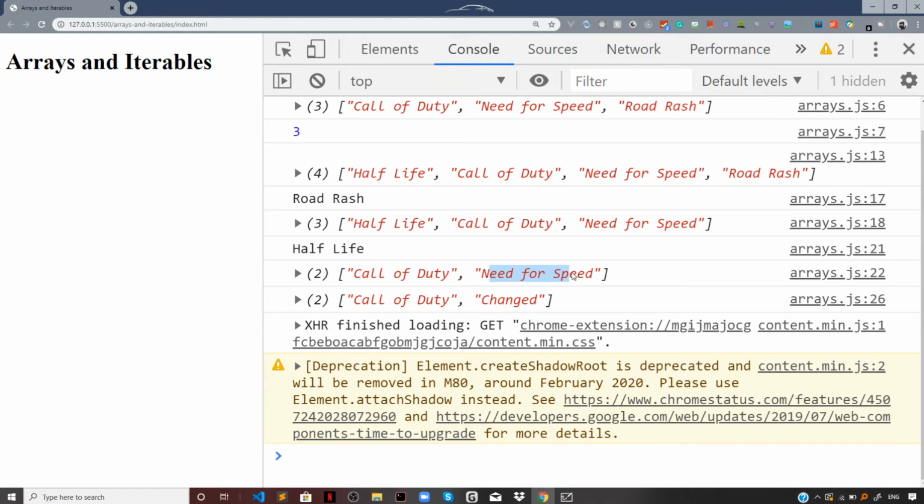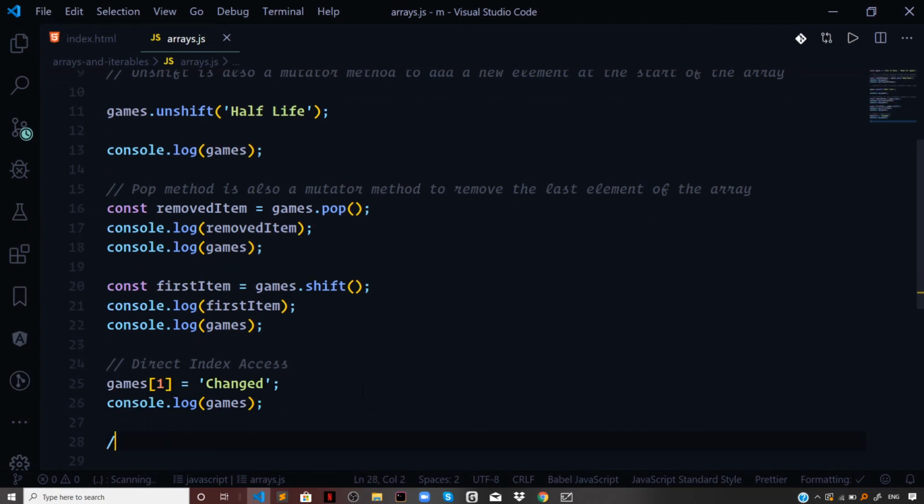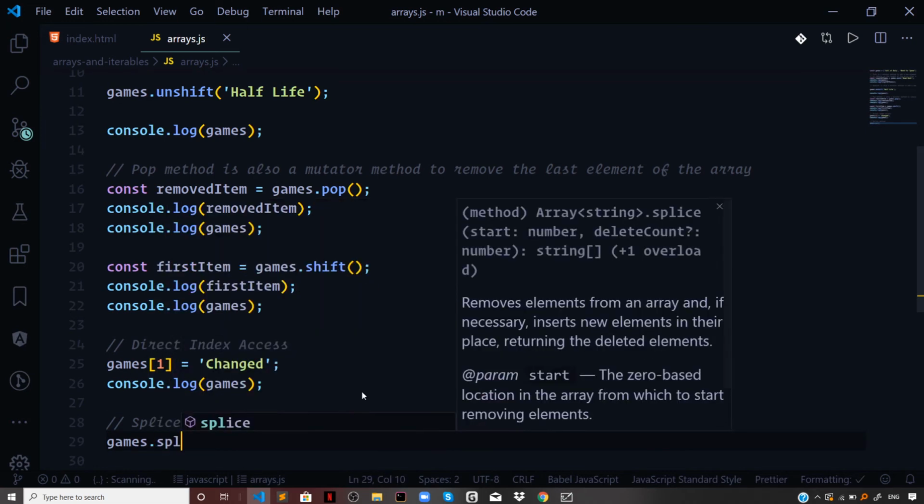Now splice method can have two versions. In the very first version, it can take a starting index and a delete count, which represents how many items you want to remove starting from the current index. So let me show you this. So back in my Visual Studio Code, splice method, games.splice.